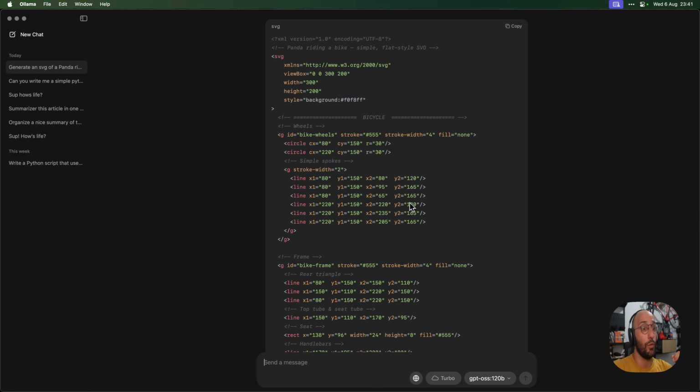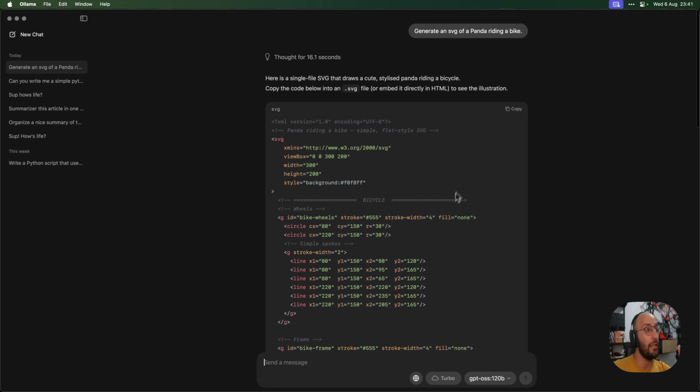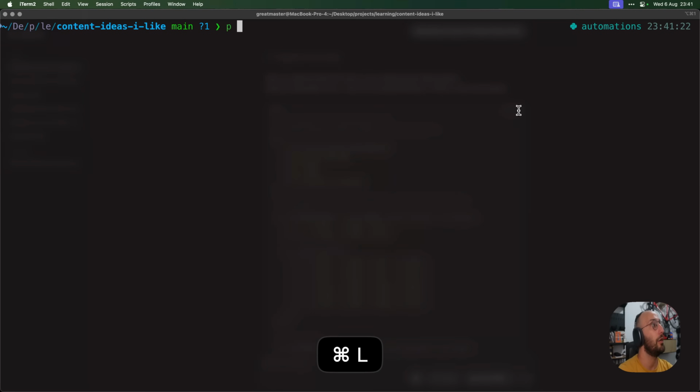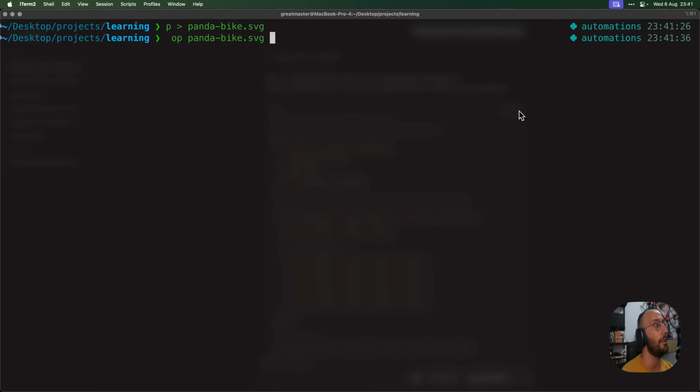There you go, folks. GPT OSS 120B, we're done generating the SVG. I'm going to copy this. I'm going to paste it here on my computer. So I'm going to paste it anywhere here. Paste it as panda bike.svg. Now let's open it.